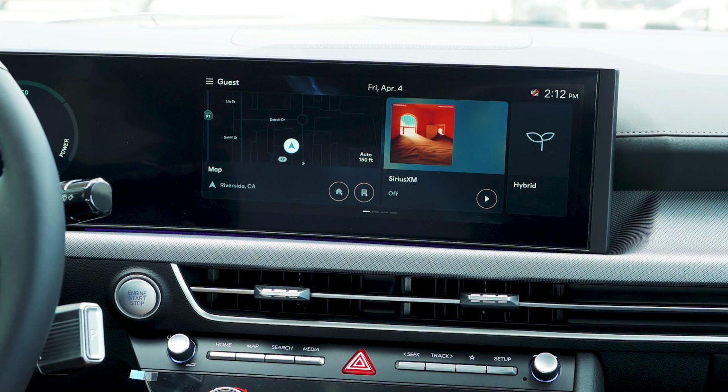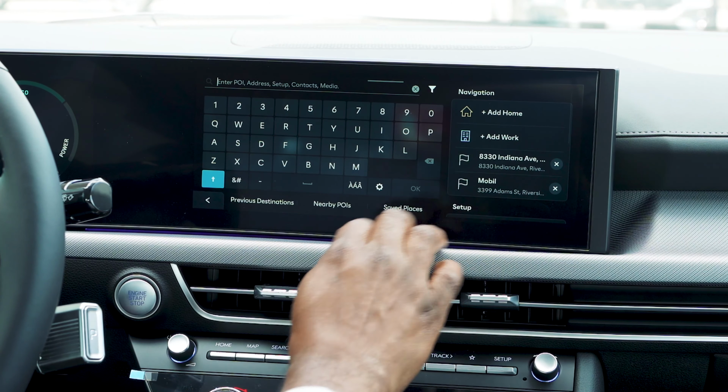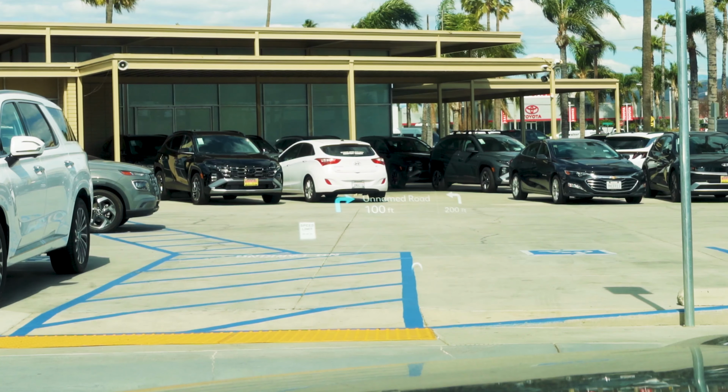You can also display your turn-by-turn on your heads-up display by simply searching up a destination in your navigation system, selecting Start Guidance.